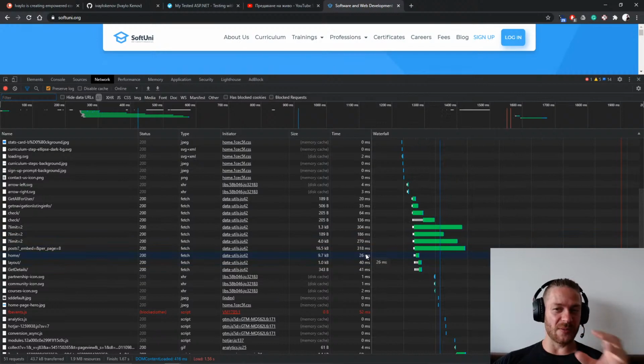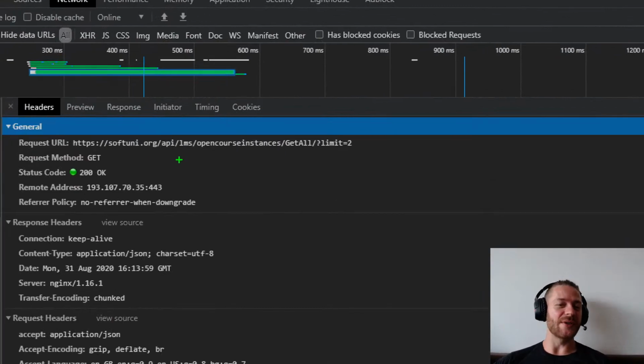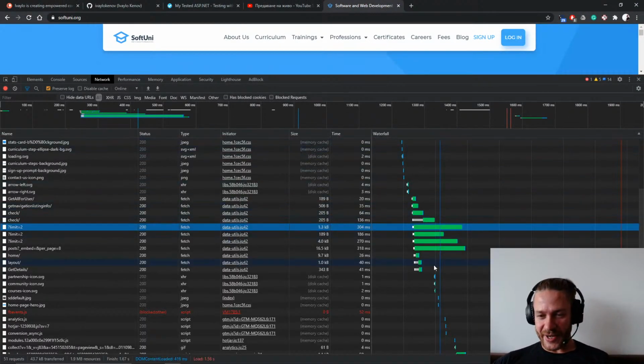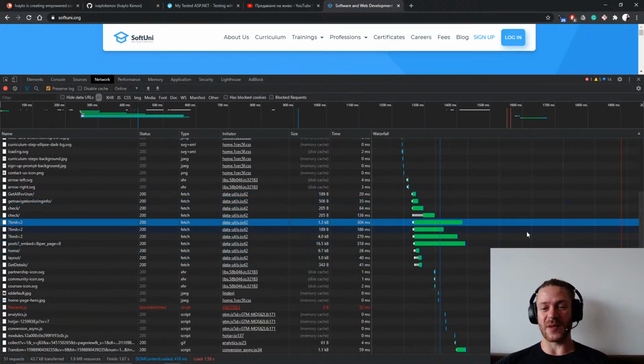So if I want to optimize further this web page, I can go to this tab and see that this request is for some reason slower than anything else. So I can go to the server and see API LMS open course instances, get all limit 2, and see what's going on there. Of course, I can analyze all the requests here. If you have a performance bottleneck, which is visible to the naked eye, here you will have something that loads quite a lot of time.